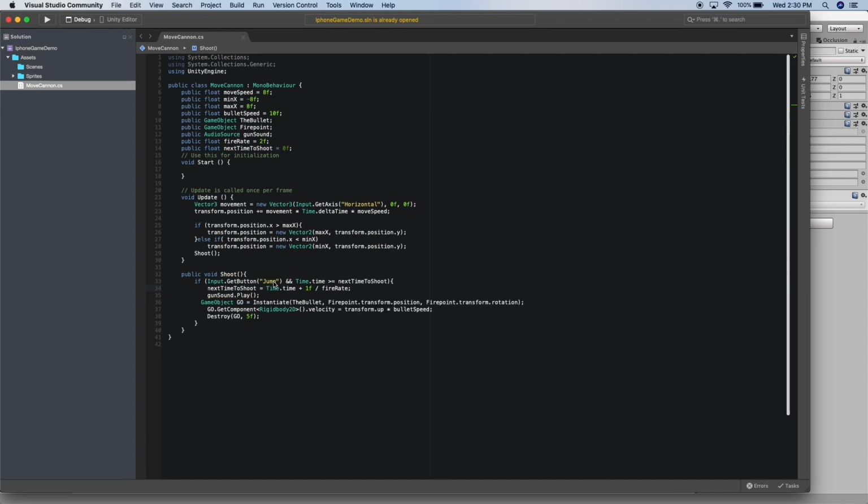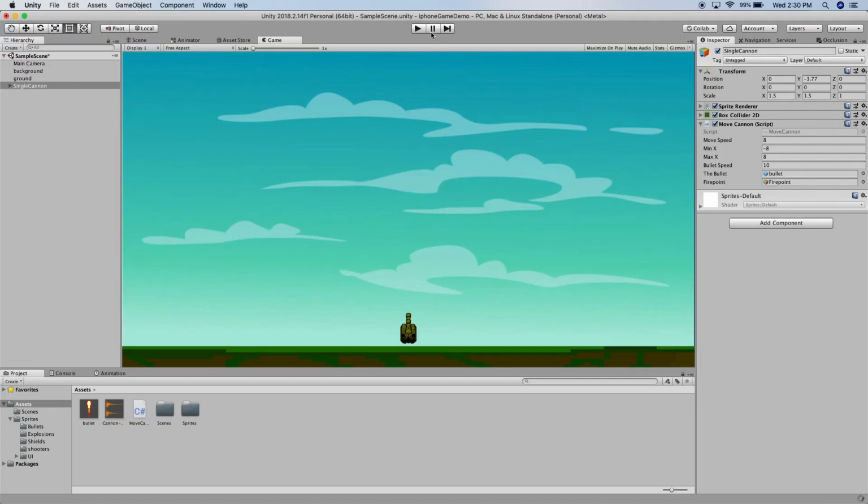So this might be a little confusing at first, but what this is checking is if we're pushing our shoot button and the time that's passed, so Time.time, is greater than or equal to nextTimeToShoot. At the very beginning, it is going to be greater than or equal to, so we're going to be able to shoot on the very first time. And then we're going to set that nextTimeToShoot variable equal to the time that's passed plus 1 divided by our fireRate. When time is greater than that is basically when you're going to be able to shoot. So if you lower this fire rate, you're going to shoot slower, and if you increase it, you're going to shoot faster.